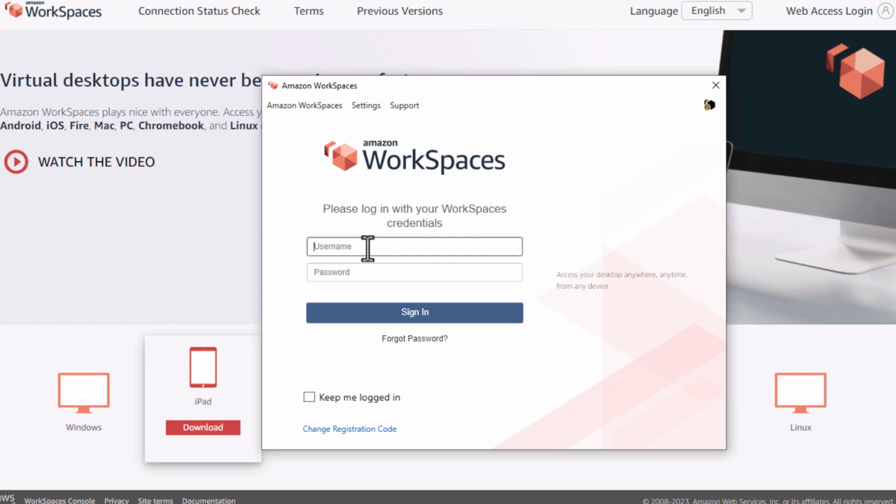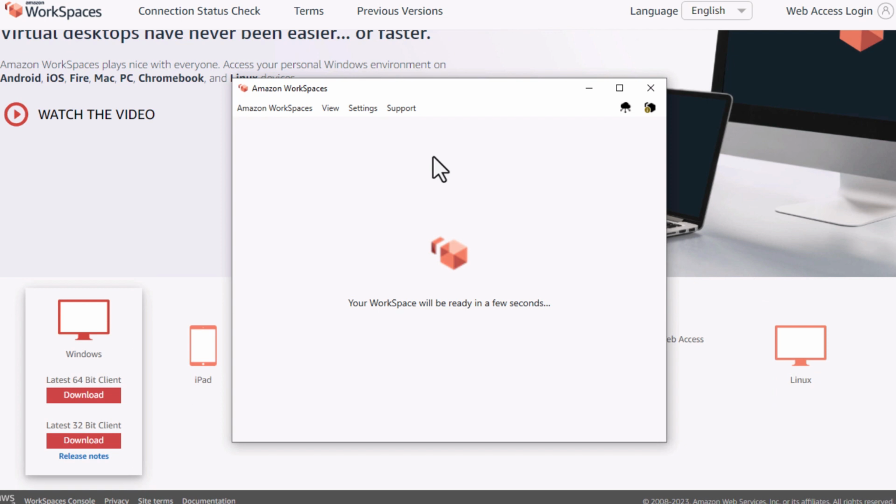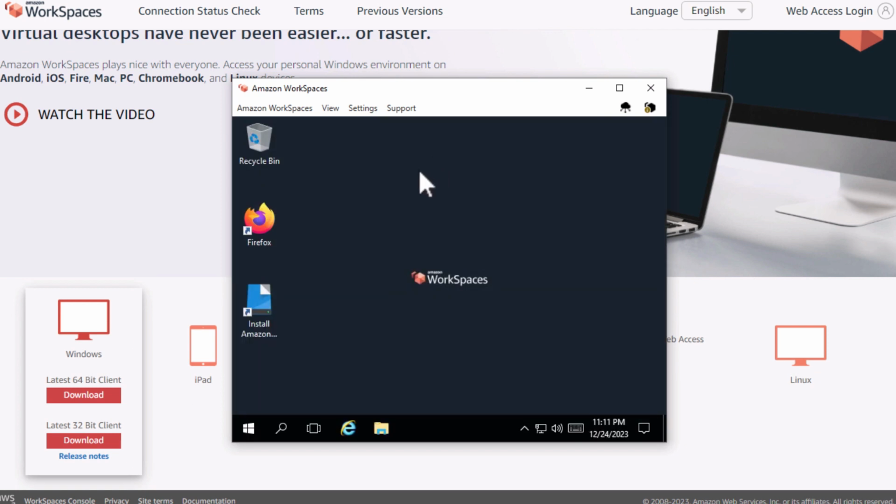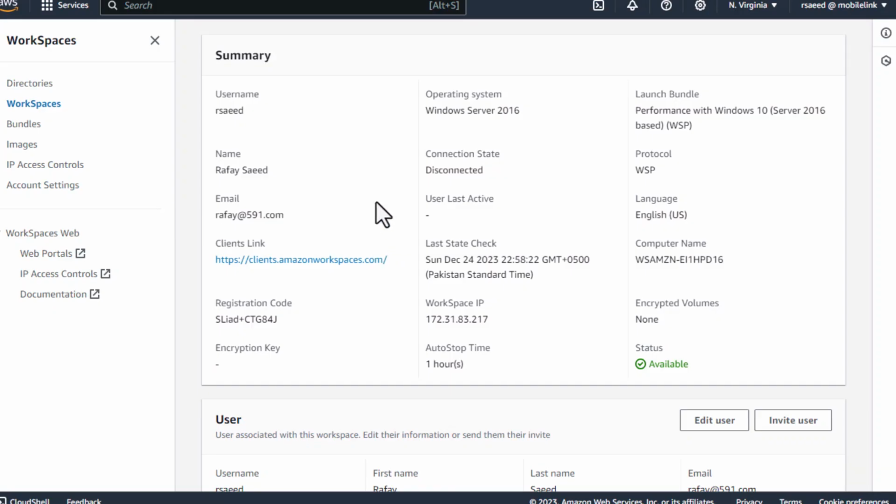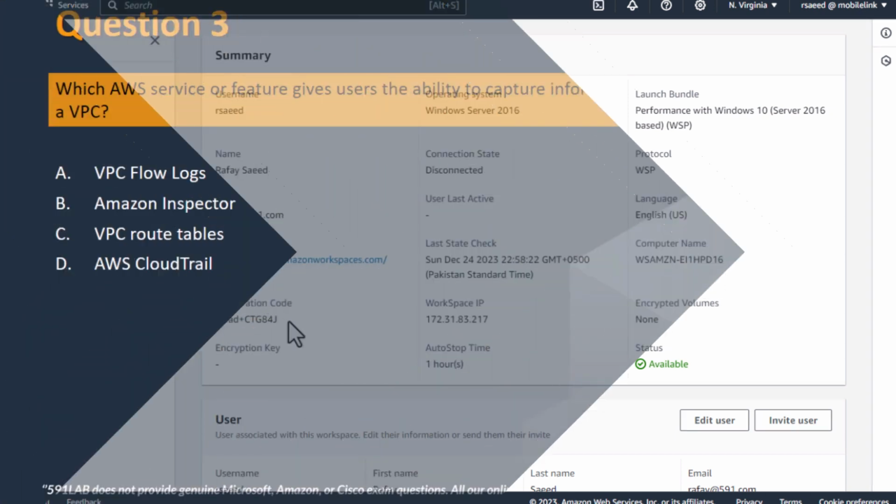Alright, we need to insert our username and password. So my username is Rafa Saeed and sign in. Alright, so we are successfully logged into our workspace client-based desktop, which is a Windows 10 operating system. So this is basically the workspaces dashboard, and I have copied the registration code from here.